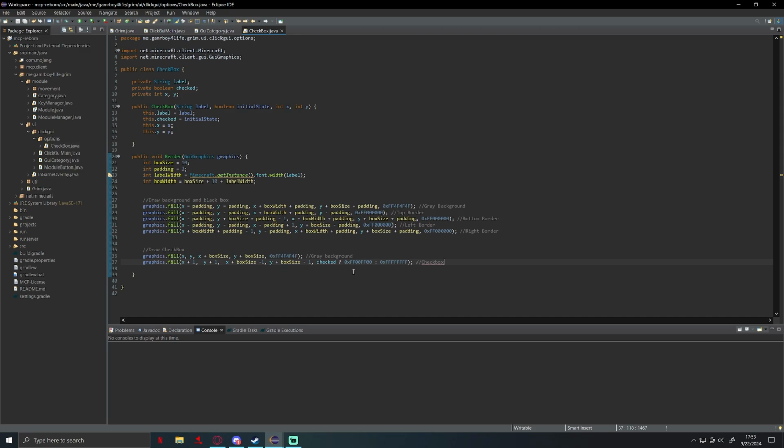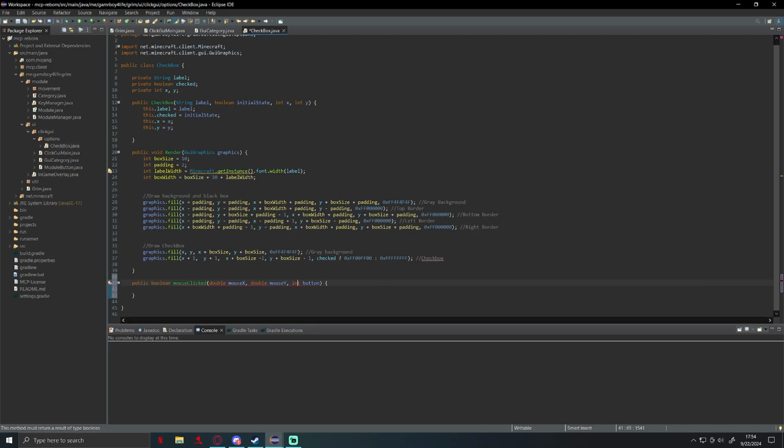Basically, without clicking on it, it's going to show this color code. Once we click on it, it shows this color code. We're going to come down, we're going to make a public boolean called mouse clicked. Instead of here, we'll do double mouse X, double mouse Y, and button. Oh my gosh, I cannot type today, guys. There we go.